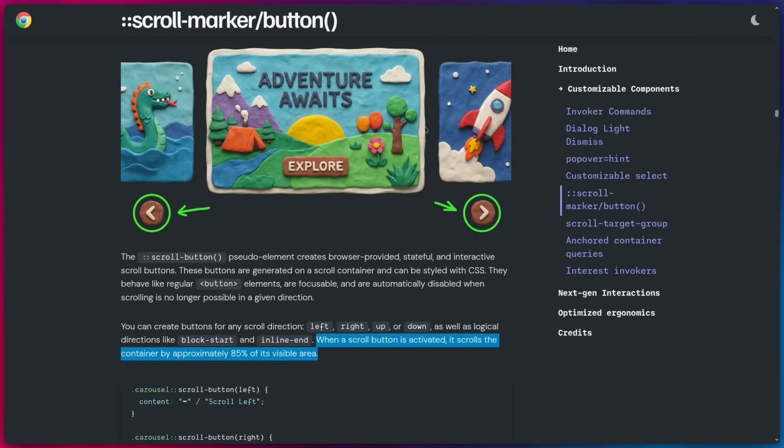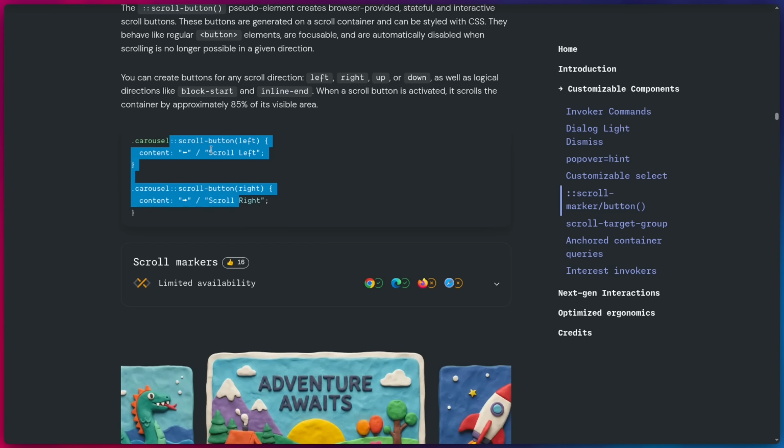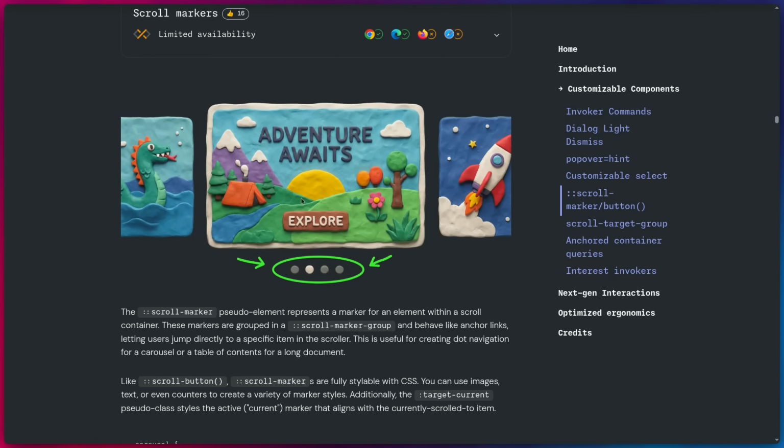Alright, so an interesting thing to notice is that when a scroll button is activated, so when you click this and advance the carousel, it's going to scroll approximately 85% of the container in the visible area. But I'm actually going to show you how you can just scroll one item at a time. And you can even set the content of the button, as you can see, so you can give it a name, scroll left or whatever, use an icon, whatever you want, right? So here's how it looks like.